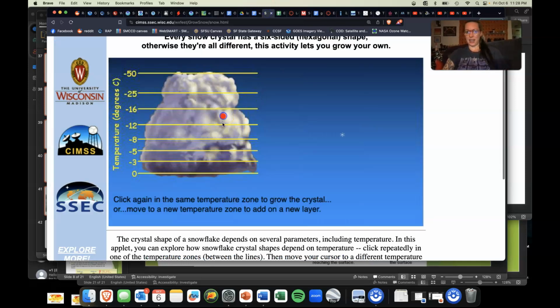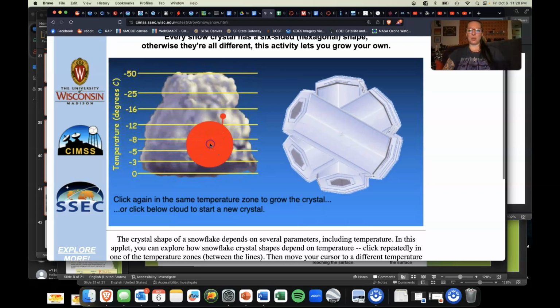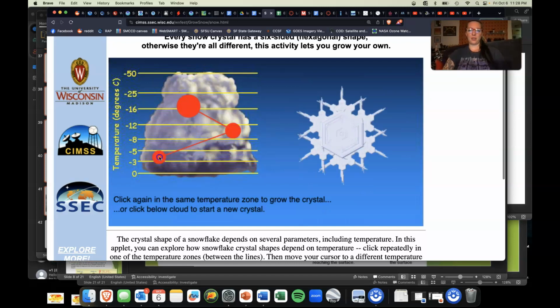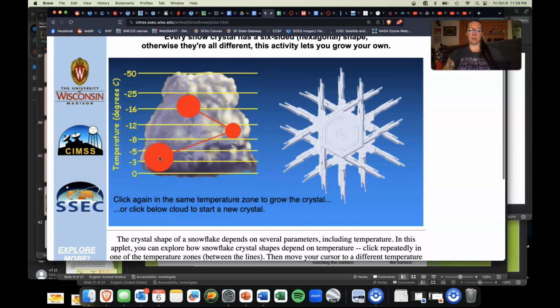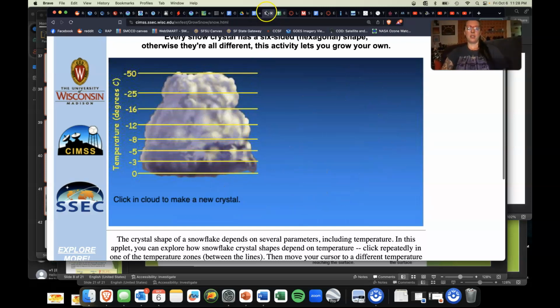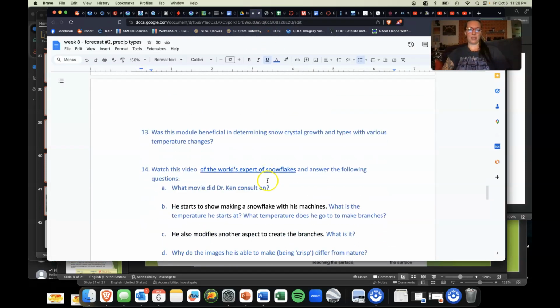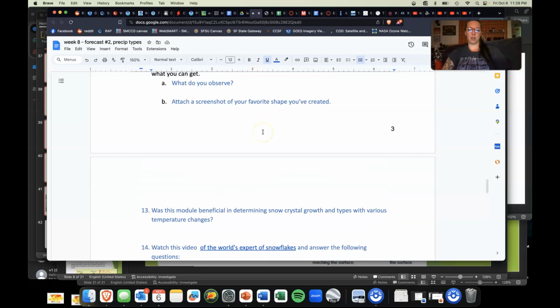My suggestion, it might be kind of fun to make a small one, but let these babies grow. Make some toilet paper. Let them shine. Let them grow. Do what you want, you know? Have some fun with this stuff. I think it's really cool. These things can branch out. I think it's really, really fun. So do what you can. Do what you want. Take a screenshot. Attach it to this document.